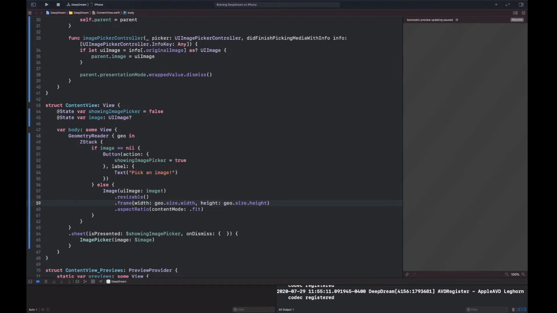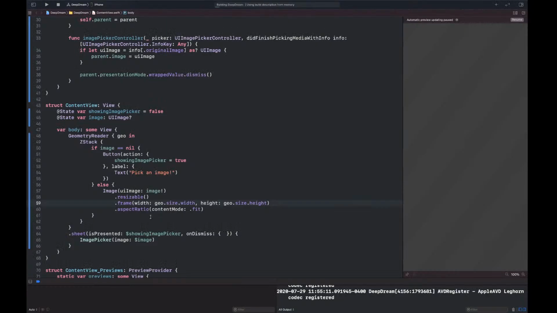Okay, now I'm not completely sure if the resizable thing needs to come before or after frame and aspect ratio. I'm not even sure if it matters, but let's see. If this doesn't work, then we'll move resizable after.